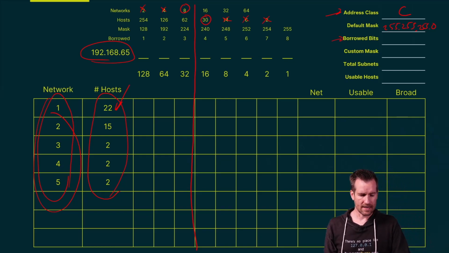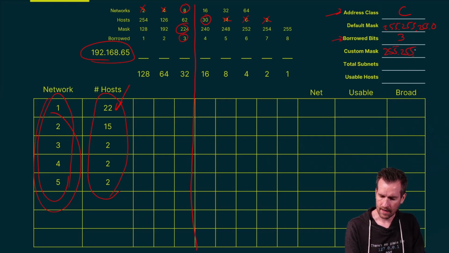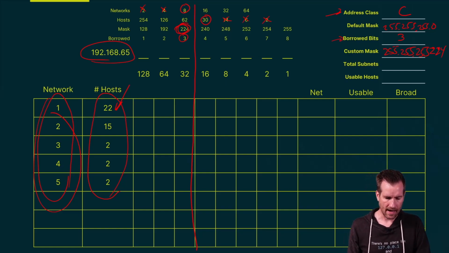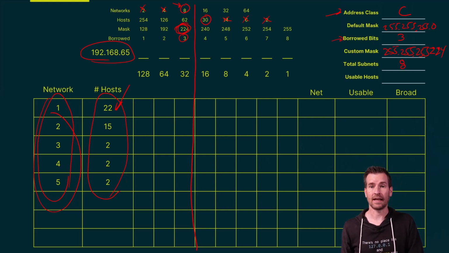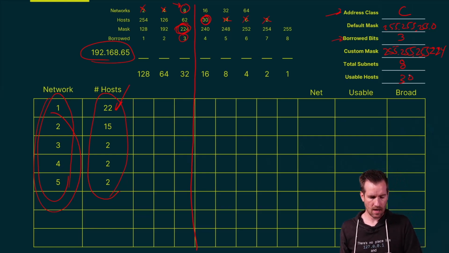Next, we can add in that we've borrowed 3 bits, so our custom subnet mask is 255.255.255, and right here is .224, so right at the end 224. So total number of subnets here is 8. We have 8 different networks that we're planning for. And usable hosts here, we have 30 usable hosts. So it's 30 usable hosts per network. All right, now we can actually figure out what those networks look like.